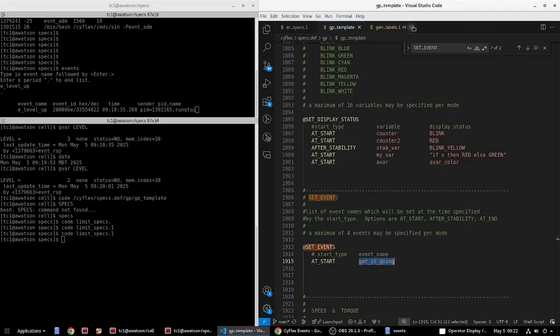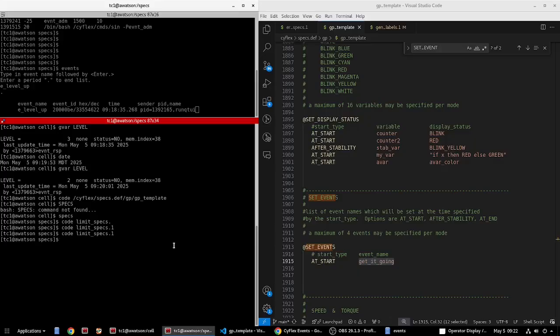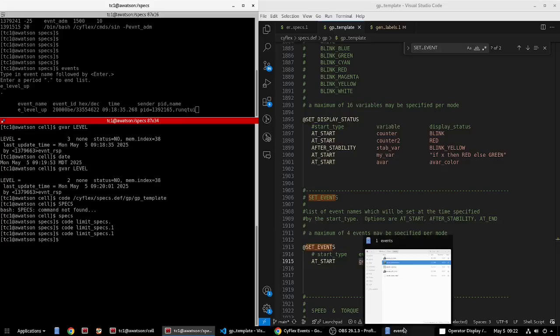There are many different applications that can be attached to and set events, GP test being one of them. Set EV can be done from the command line. You can do it from an operator display. The possibilities are almost endless.